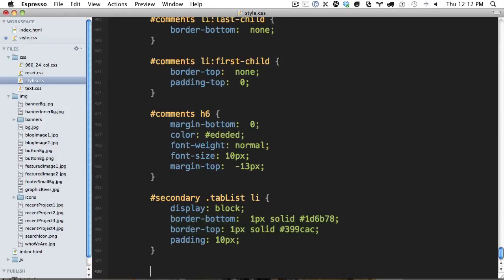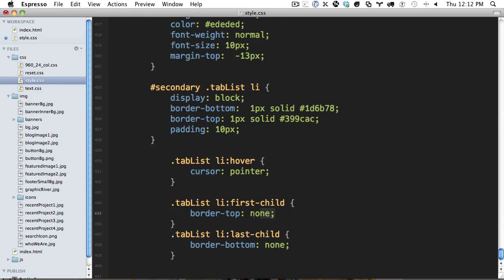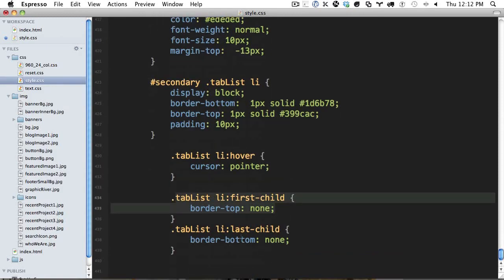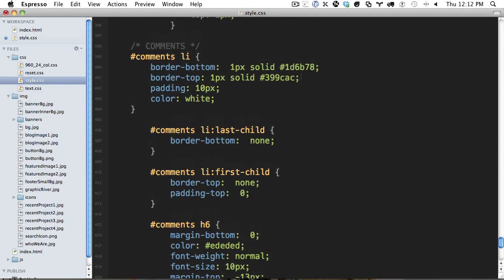Next, we're going to style some more, and we're going to take care of getting rid of the border top and the border bottom. Now hopefully you picked up on something. Did you notice that we've repeated this a lot? So here we have the border bottom and the border top, but then right up here we have the exact same thing. So if possible, always try to combine this into one.